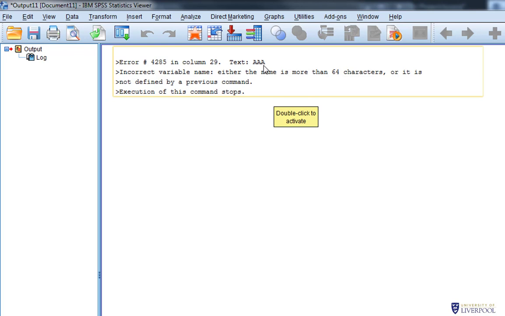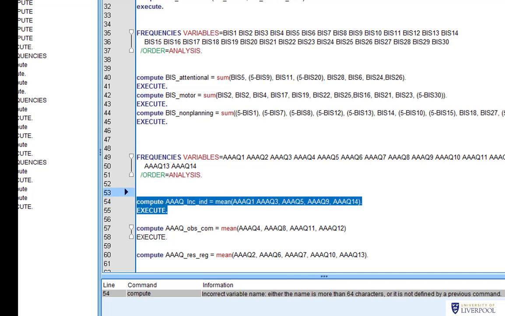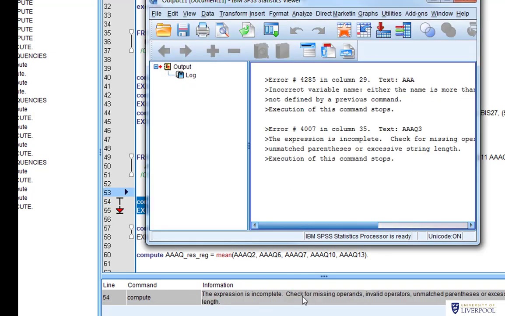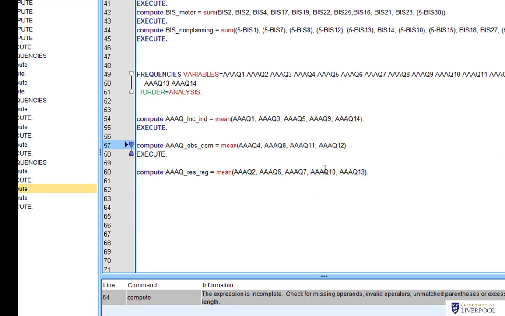So basically, if you do get this error, you can just look at this and go, that's not a variable name, what have I done wrong? Yeah, look, this one's called AAA, so obviously I incorrectly put a space in. Other issues that could happen is if you forget to do a comma between them maybe, so if you run that, the expression is incomplete, check for missing operands, invalid operators, or mismatched parentheses, and so on. So this is a slightly different thing, the expression is incomplete, check for missing operands, and that's what you've essentially got. You've got the missing thing that's separating these out. So you just merely need to put a comma in there. So that's another common thing that people can get wrong.